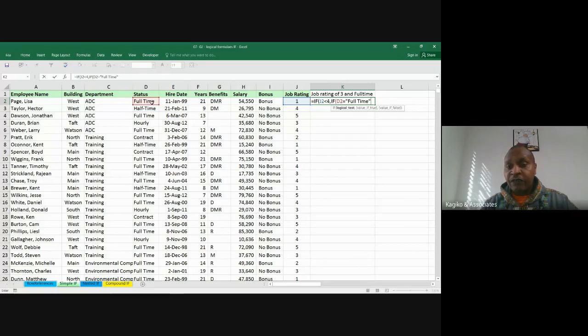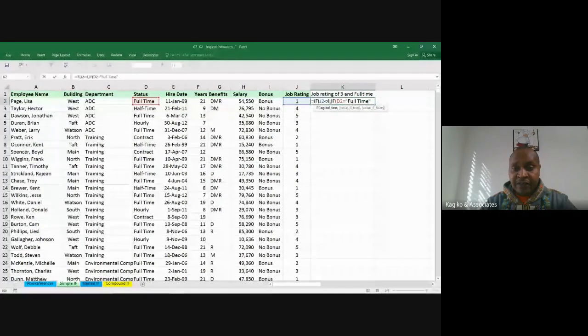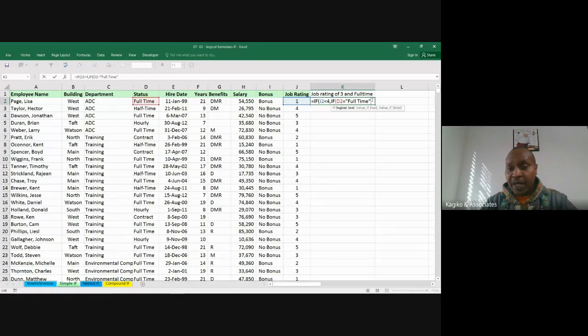And therefore, remember, we tested whether this value is less than 4. So if it's less than 4, test if the status is full-time. When you find that the value is less than 4 and this person is working full-time, then you give a bonus. So bonus.